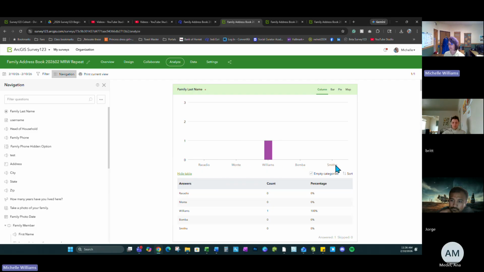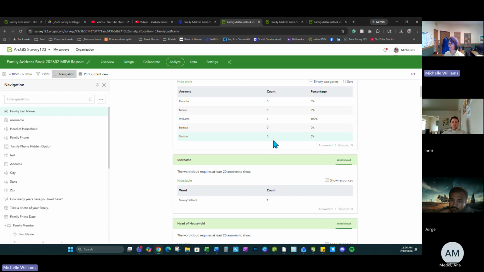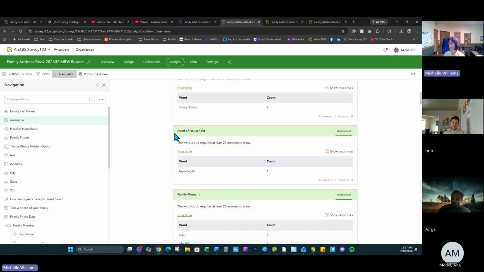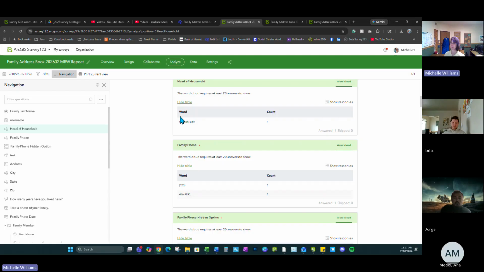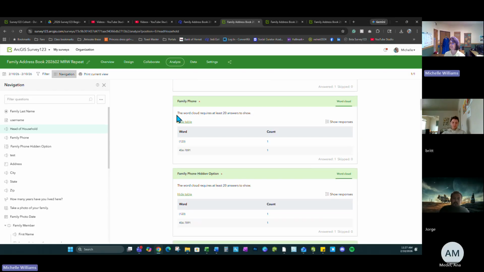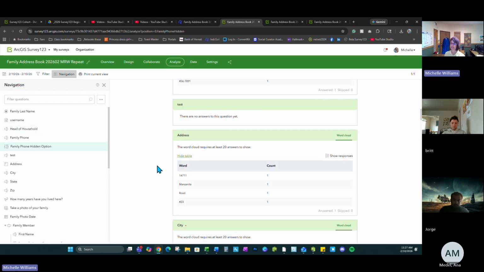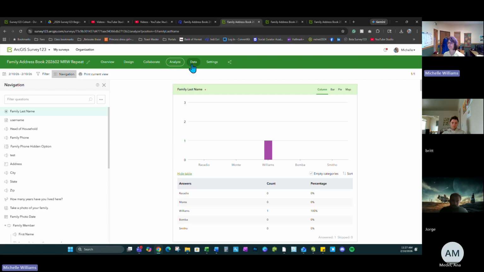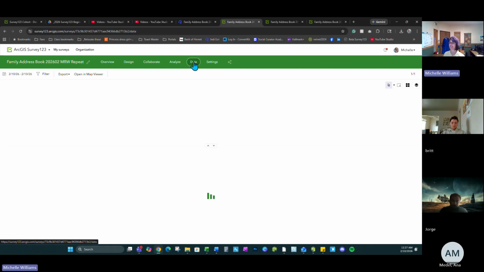So family name, you know, how many do I have? It's also going to give you a number. And then it's going to give you a word cloud, which is a lot of fun. Head of household, you know, how many had this last name, or head of household, how many were here? Family phone numbers. For us, this really doesn't make a lot of sense for this survey, but when you start doing your inspections, it'll make more sense. Now that we've seen that, we can go over here to data. Data's better for us. We like data.